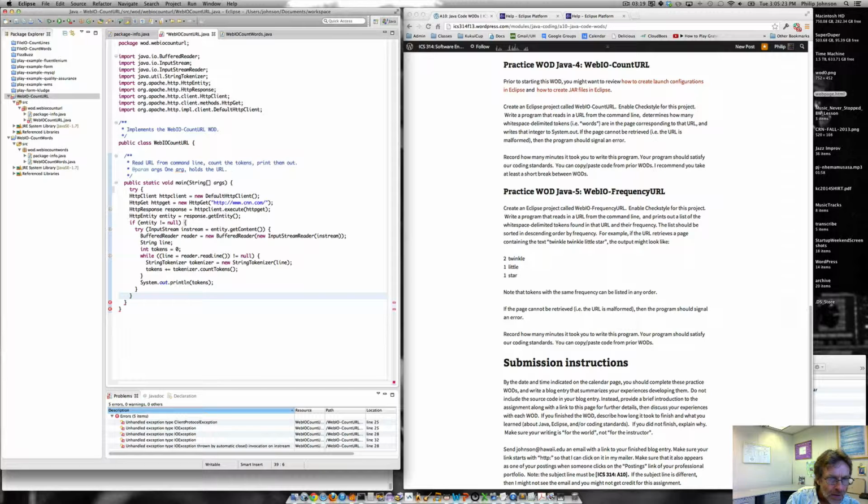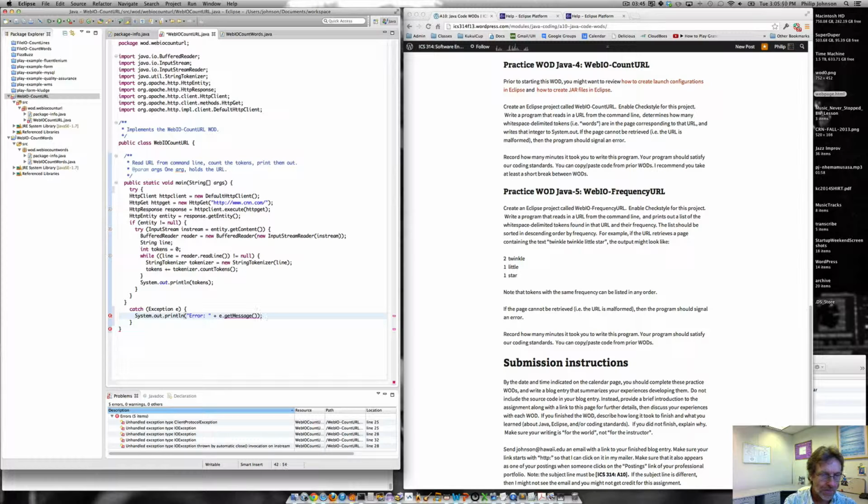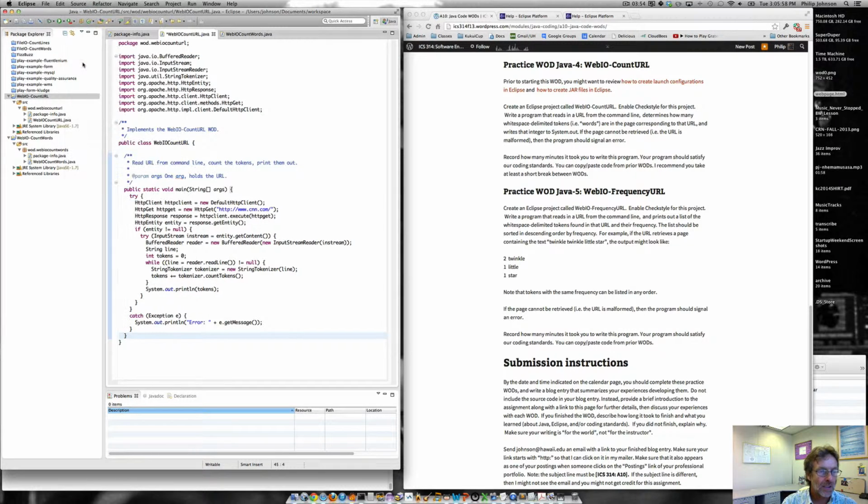So what I'm going to do is say catch exception e. And we'll say System.out.println error plus e.getMessage. And then we've got an extra parenthesis in here, so we get all that, and that doesn't look good. So let's do our format.